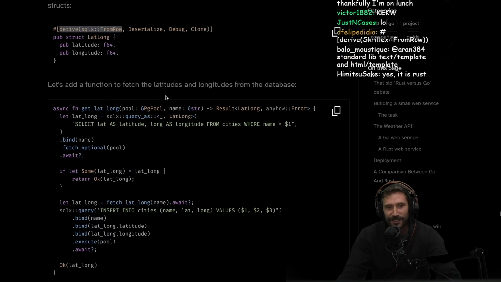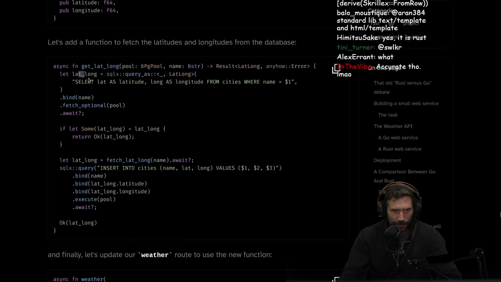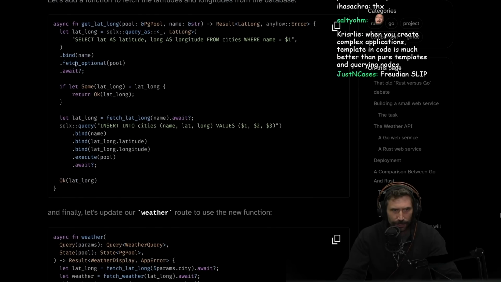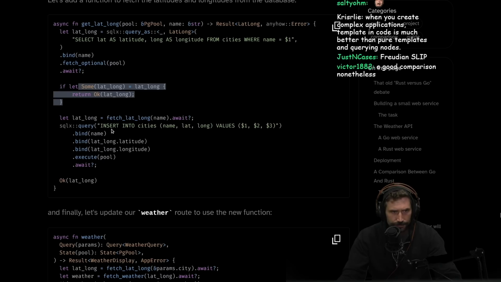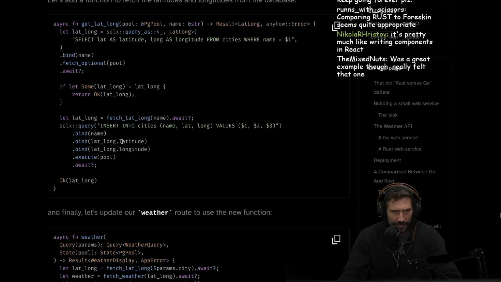Let's add a function to fetch the latitude and longitudes from the database. It's the first thing I can think of, okay? All right, so we do a little bit of this. We do a little SQL query. We do a little bit of a bind. We do a little bit of fetch optional, and we await. Awesome. And look at that error handling right there. Perfect. Awesome. If lat equals lat, then we're good to go. Okay, cool.